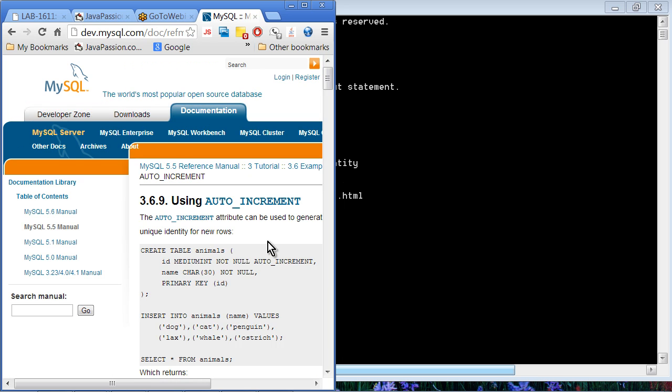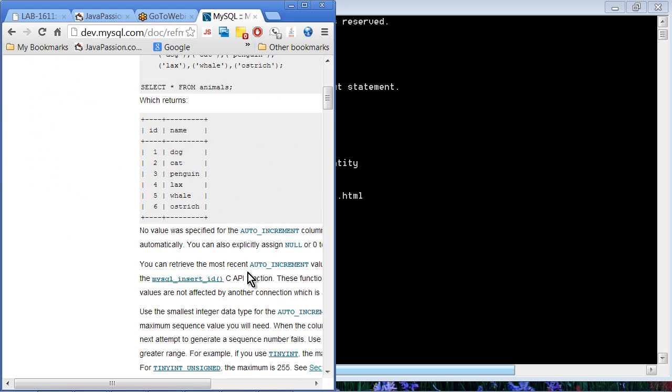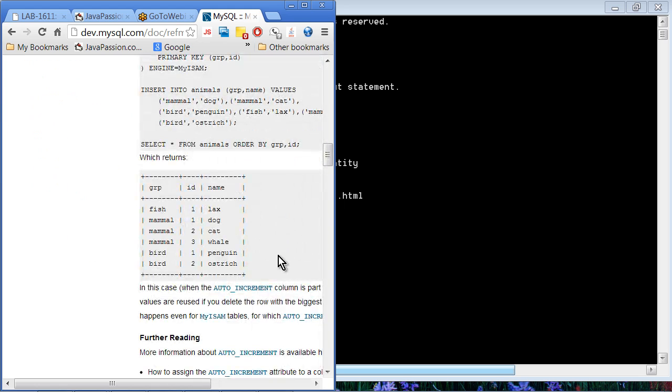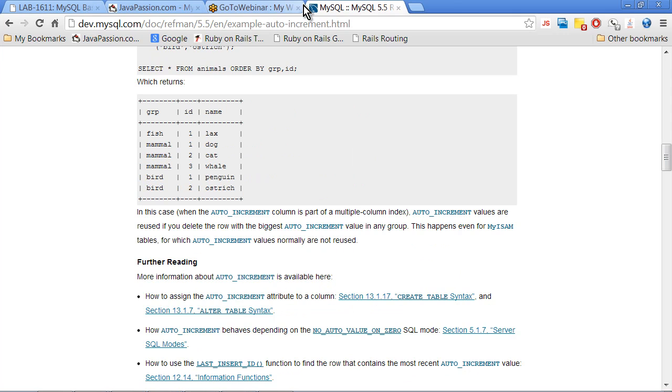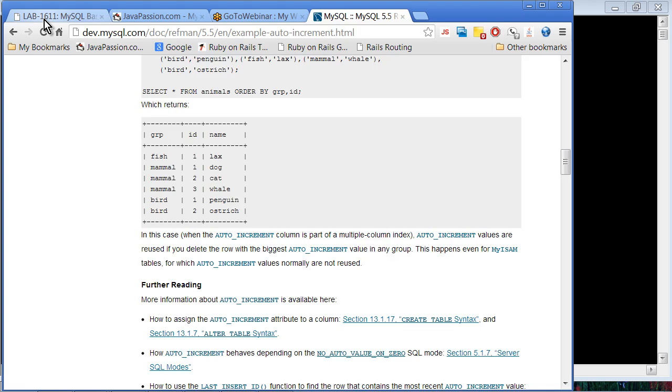Alright, so it gives you detailed information on auto-increment, including some examples. Okay. Alright, so let me go back here.